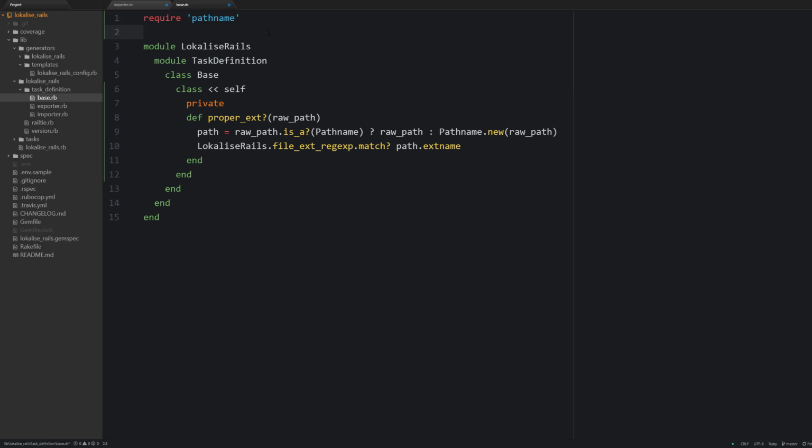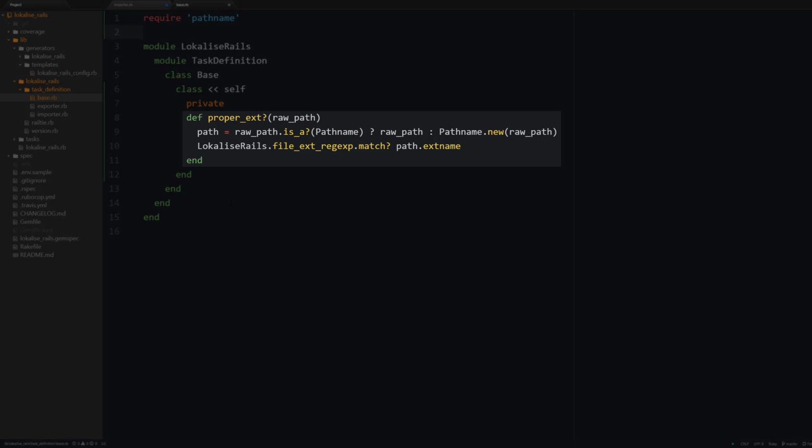Therefore, let's define it for the base class inside the base.rb file. So this method will convert the plain path to a special Pathname, and it is going to make sure that the extension actually matches the regular expression, and this regular expression is stored inside the file_ext_regexp option.